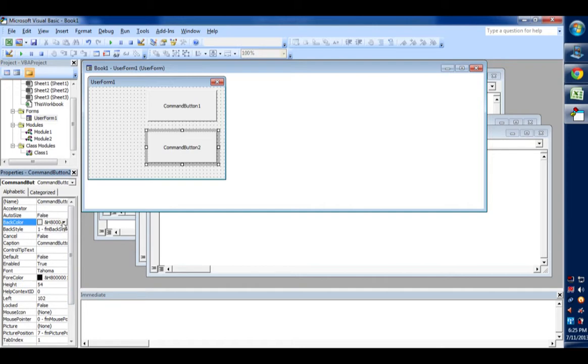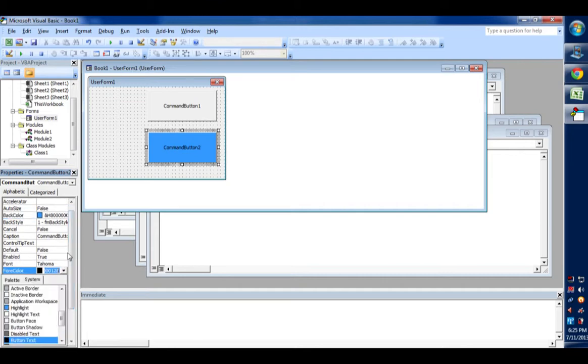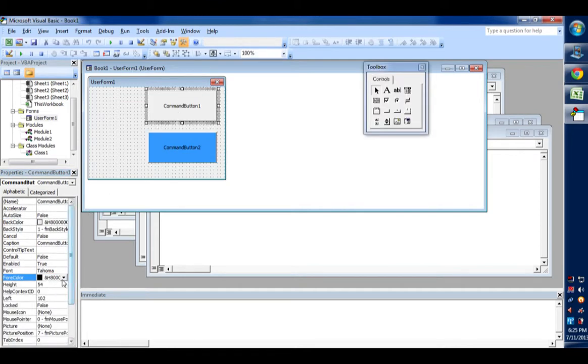I can also change their colors. If I wanted one to be blue, the other one I want to be white. It's really up to you. You can do a lot of things with the user form. You can make it so that when you open the file, it becomes just like a web interface. That's it. The properties window is very important.